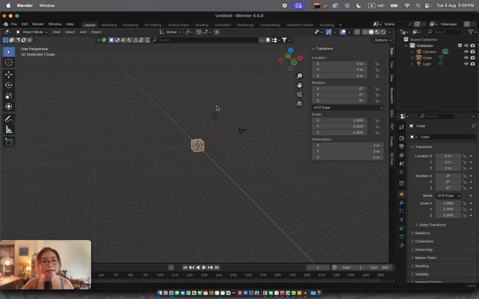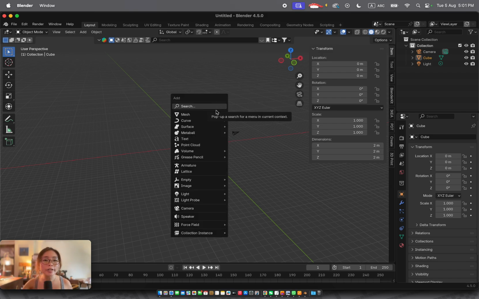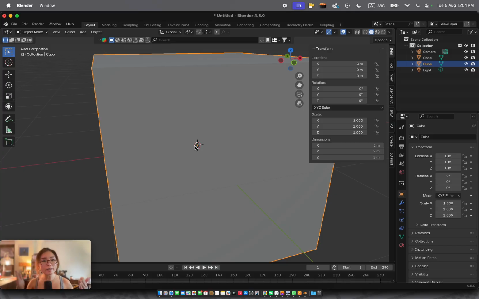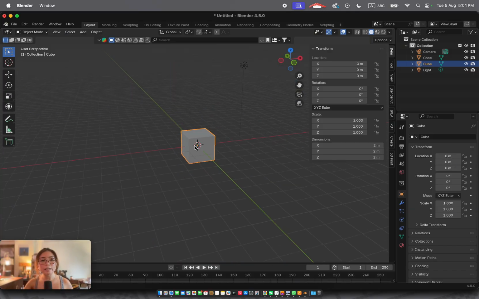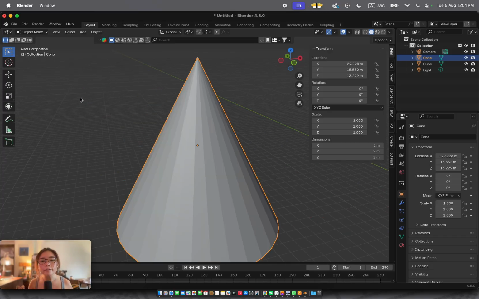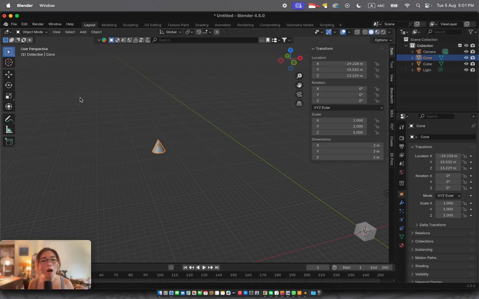That is because I'm referring to the origin of the mesh that I have. For example, if I am now using Shift A to add a cone, and I just grab it elsewhere, and now I'm selecting the cube, I use dot, I'm recentering myself in the center of the cube. But if I'm selecting the cone and I use dot on the numpad, I'm recentering myself at the cone. In this case, it means that I am taking reference to the origin of the mesh.